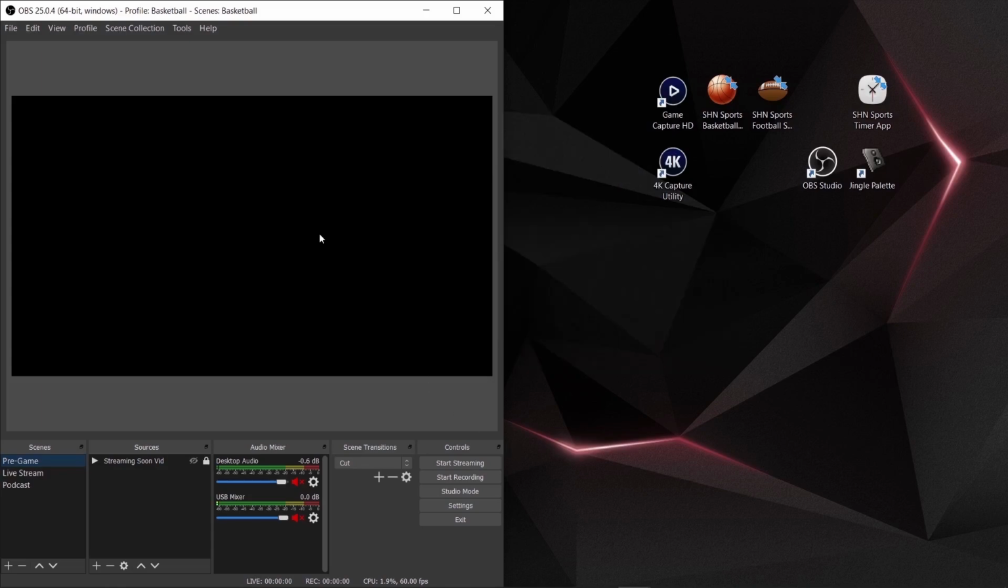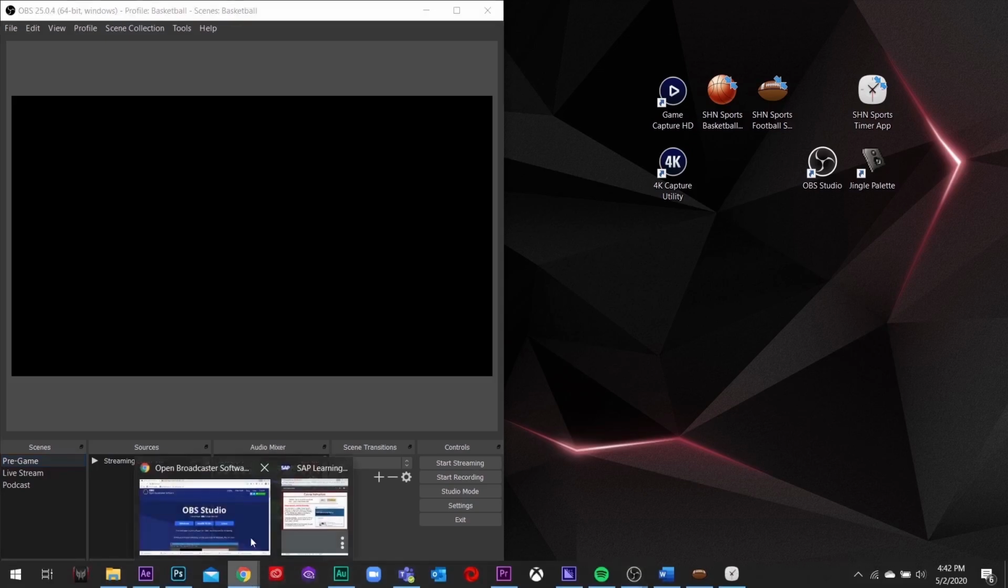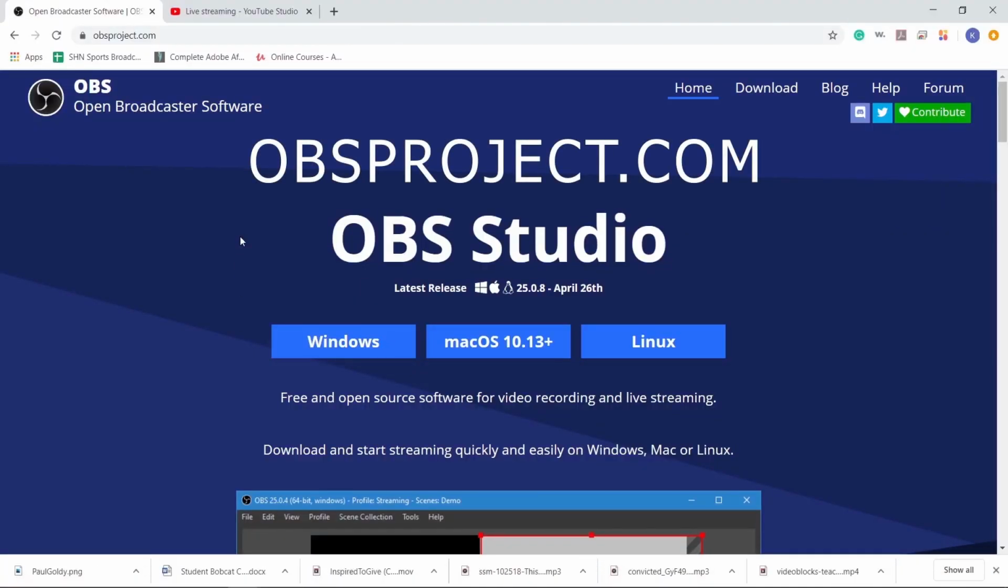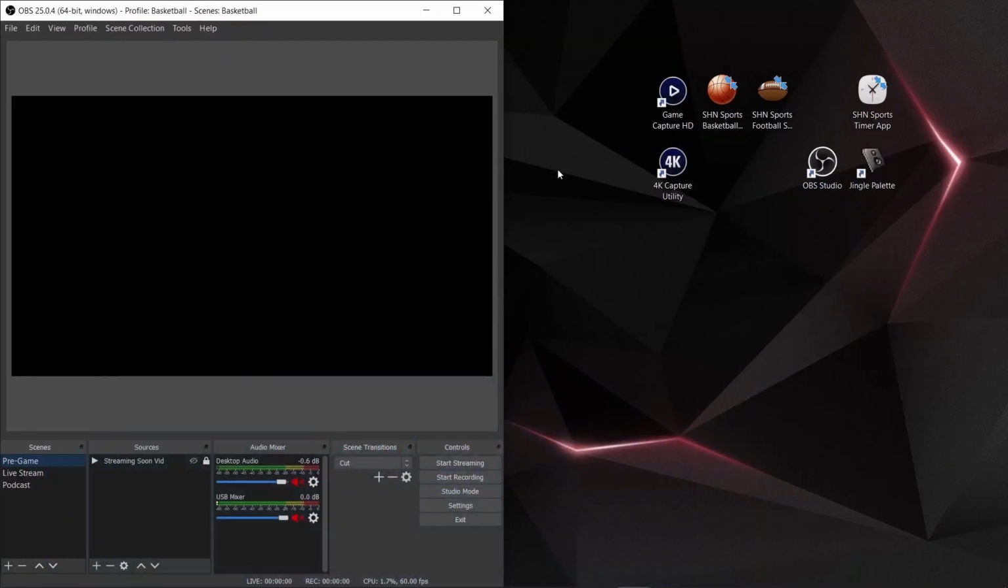So this is OBS opened on my desktop. If you need to download it, you can go to obsproject.com. It's available for Windows, Mac, and Linux. We are using the Windows 64-bit version. I'm just going to show you a demonstration of what OBS can do.